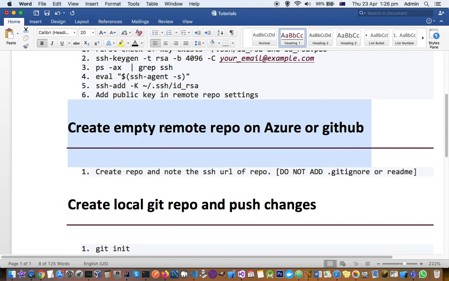Why empty? Because you have created your project locally, and what you want to do is push your local repository onto the remote repository. So we need to create that remote origin repository, because without that URL we will not be able to push the changes, and that's why we need to create this empty repository. It's very important. We have to create an empty repository without any files in it.